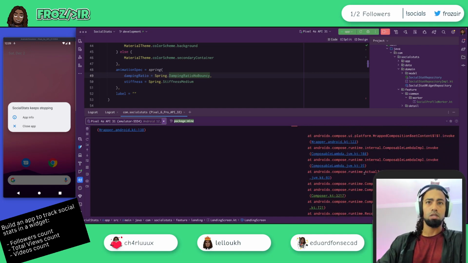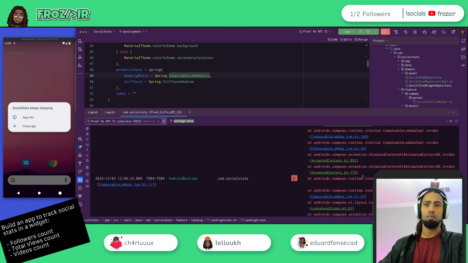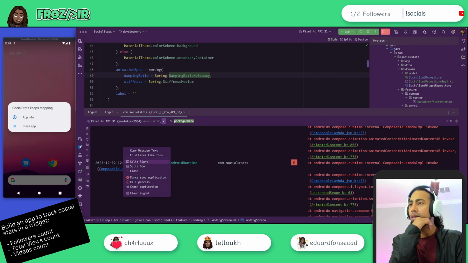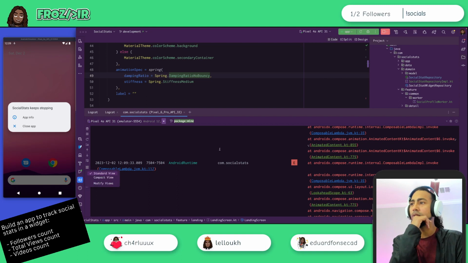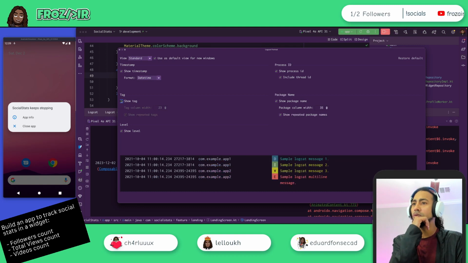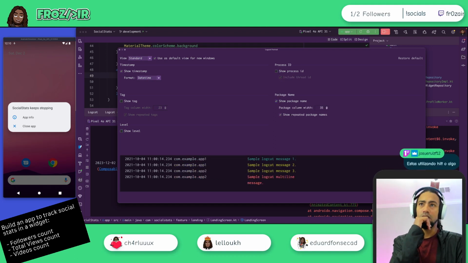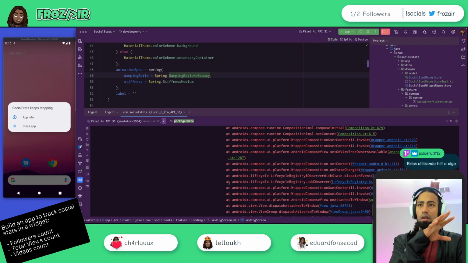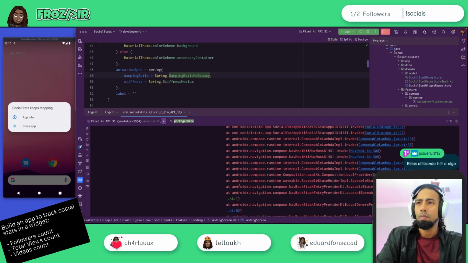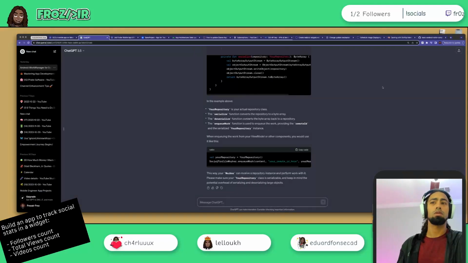Why is it crashing? The same issue. Bro, I don't like. How do I change here? Filter. Show tag. I'm not using the tag right now. Level. I'll know based on the color. Package name, yeah. I don't need the process ID. Let's simplify it. There we go. Yeah, illegal state exception. Let's try to Google this.